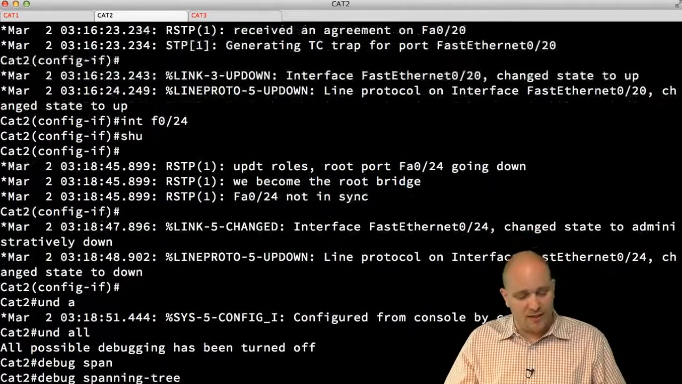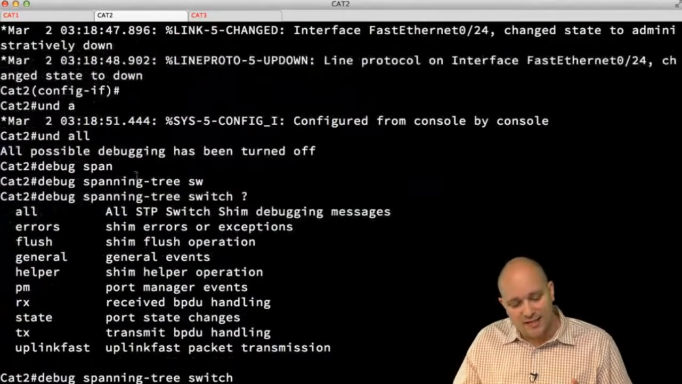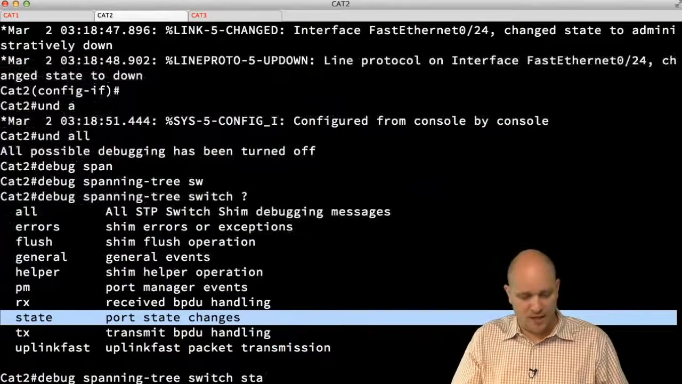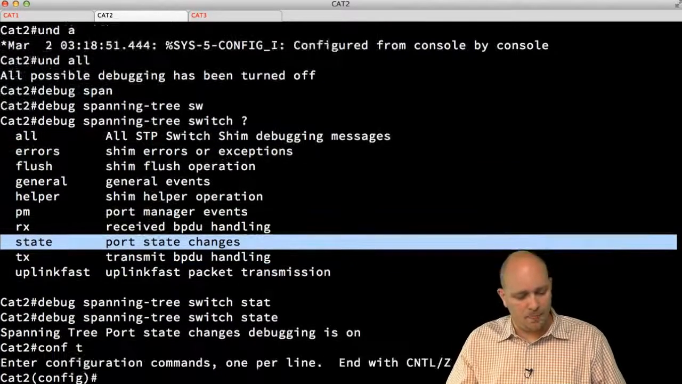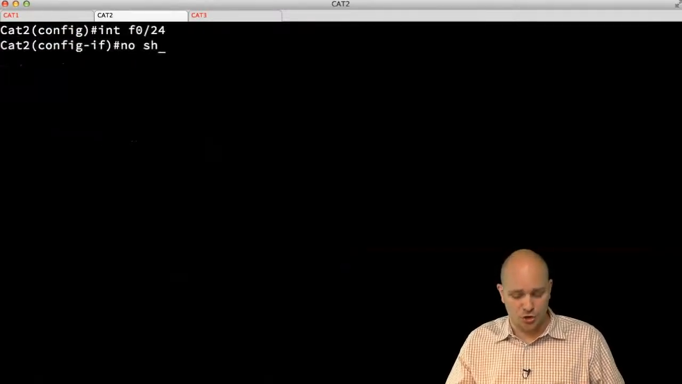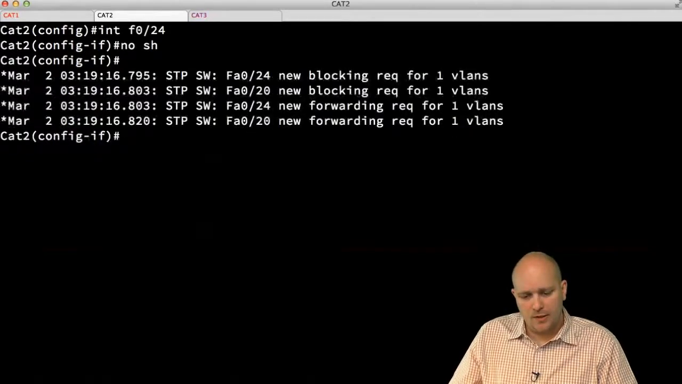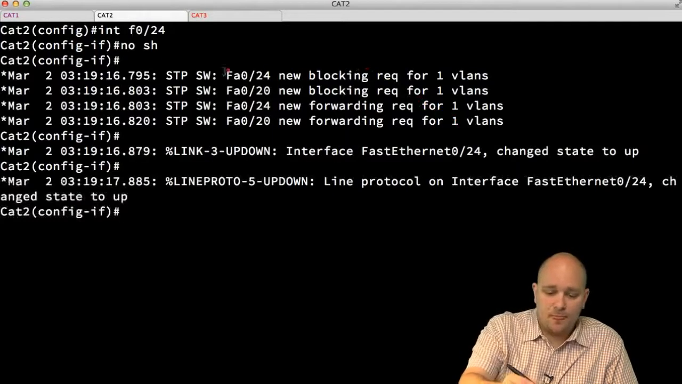So this is going to be debug spanning tree switch, and what I want to see here are the port state changes. So I'm going to run a different debug message here, and let me go back here, interface FastEthernet 24, and I'm going to say no shutdown. So let's see what happens now. So there we go. Now, take a look at this.